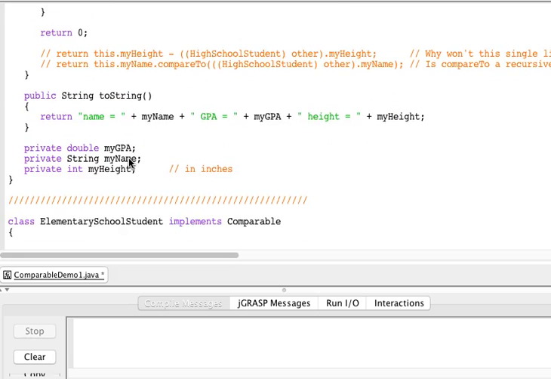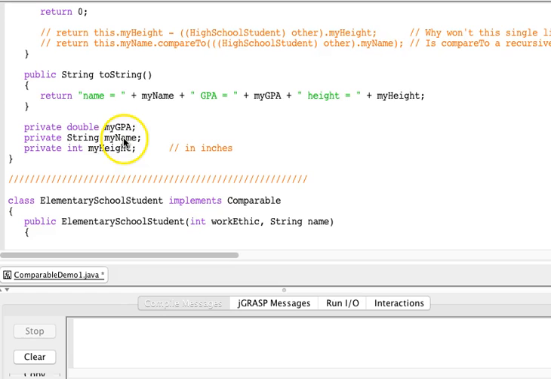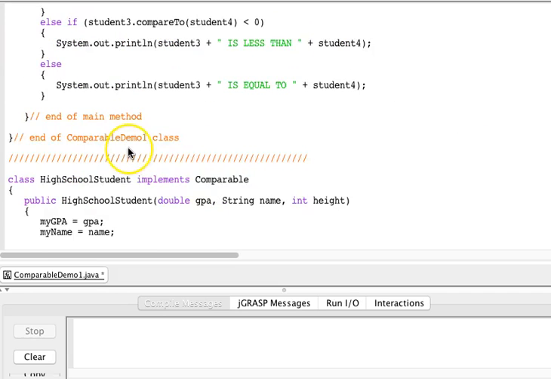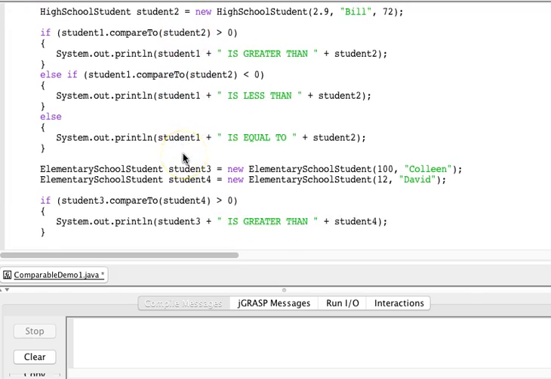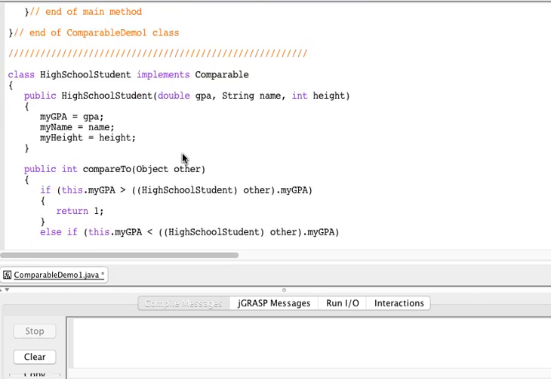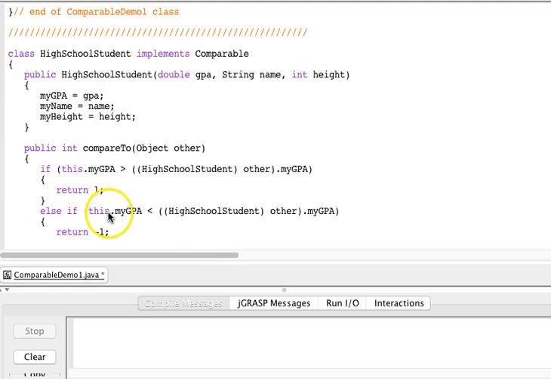There are three properties, three instance variables in this class: GPA, name, and height. And let's trace the code. Well, the program simply prints out one of these three System.out.print messages, and let's trace it. Student 1 is the implicit parameter, also known as the this object, and student 2 is passed in the parentheses as an actual parameter, and you might call that the explicit parameter, and they are passed down to the compareTo method in the high school student class.